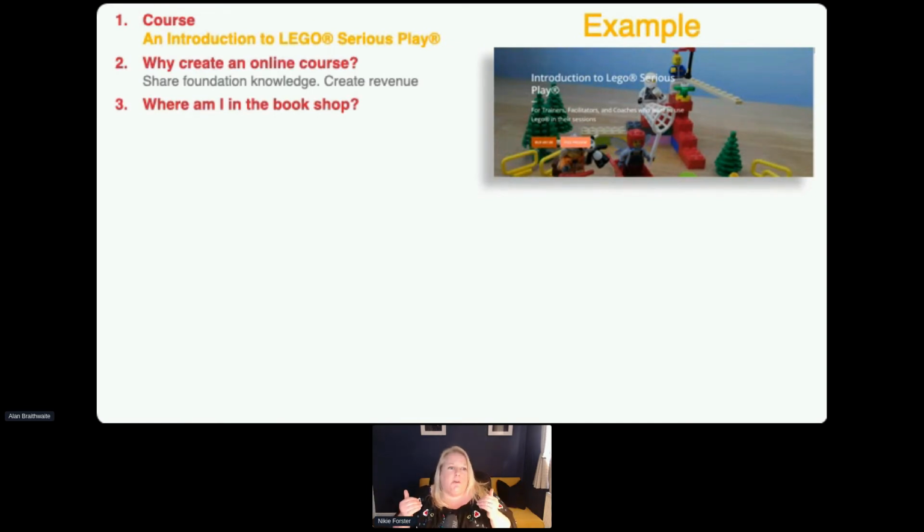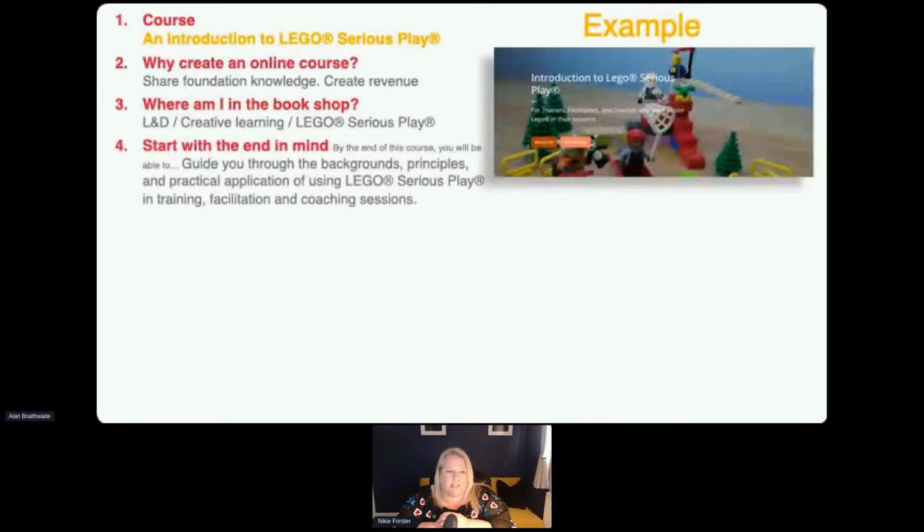Where am I in that bookshop then? So I'm still in my L&D world. I always will be, but this comes into creative learning and then drills down into Lego Serious Play. And then starting with the end in mind. So the statement that I have in my brain is, by the end of this course, you will be able to guide, sorry, I've updated this slide since this one came out, so excuse the slight skew of this. So what it will do is it will guide you through the background, the principles and practical applications of using Lego Serious Play in training, facilitation and coaching.